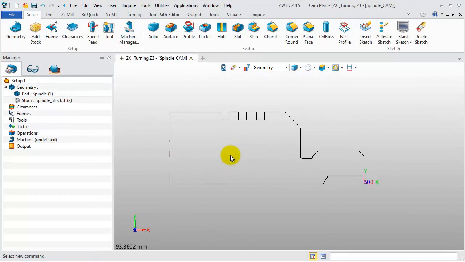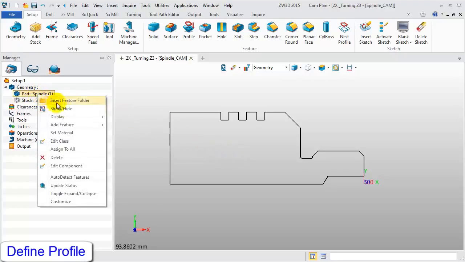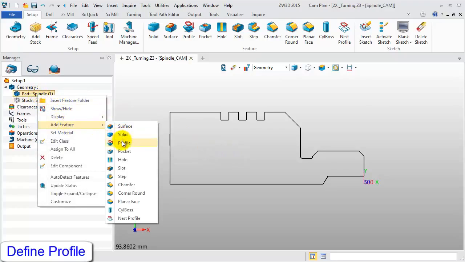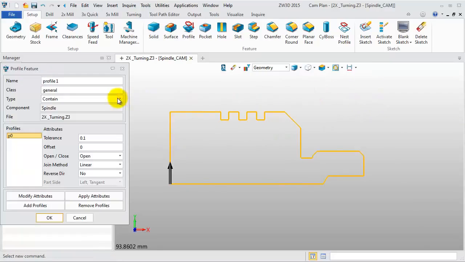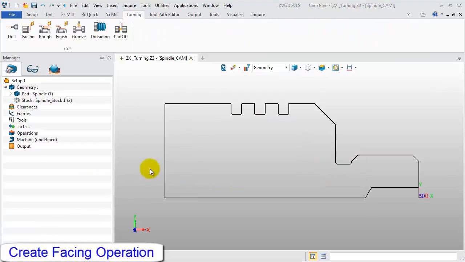Then define the machining feature. Right-click the part, then Add Feature. Choose Profile Type, pick all of the curves. Set feature type as part and make sure the direction is counterclockwise. Next step is creating the operation.